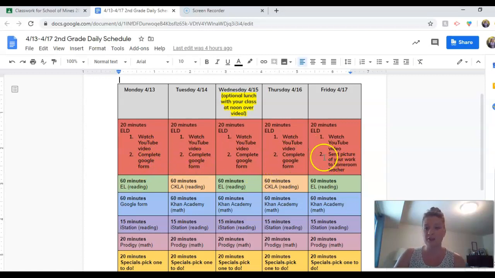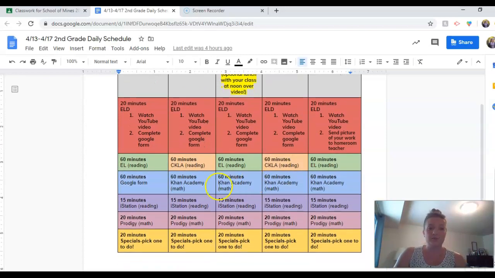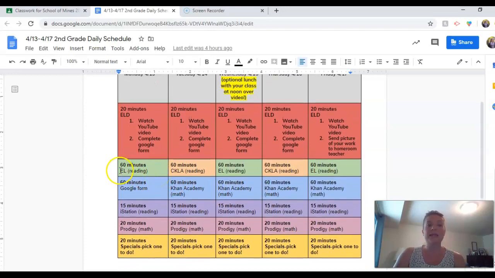On Friday, just like last week, it's that assessment task where you're going to ask someone in your family to send a picture to your teacher because it's hard for us to do that on the computer. Your work last week looked amazing, and it was so great to see your beautiful jungle animals and read your amazing sentences. After ELD, you have reading, and it switches every day between EL literacy and CKLA phonics.